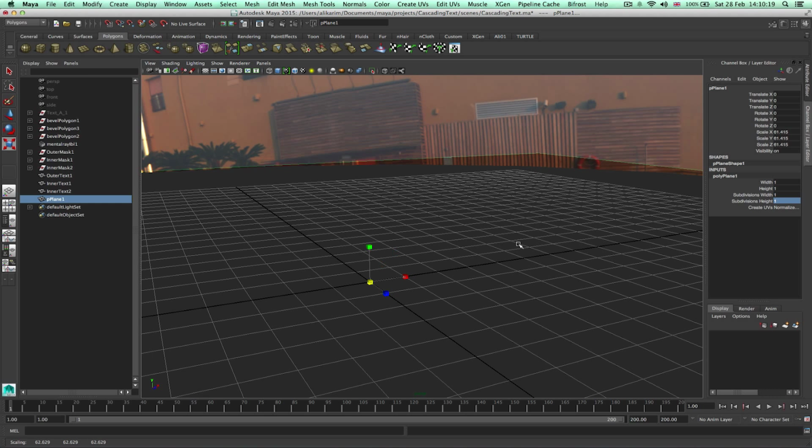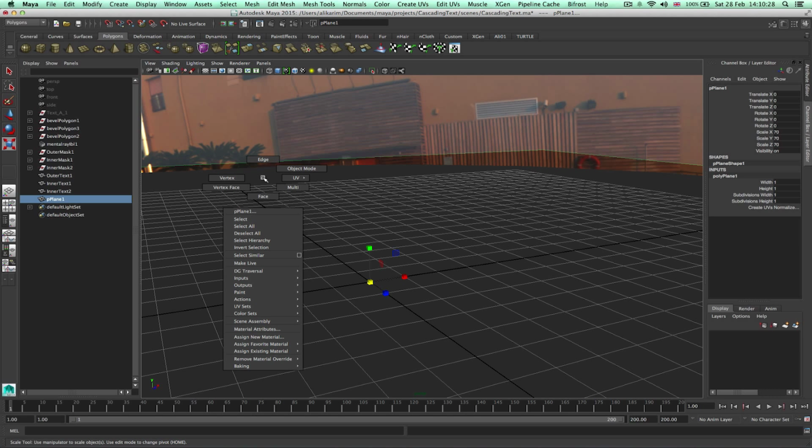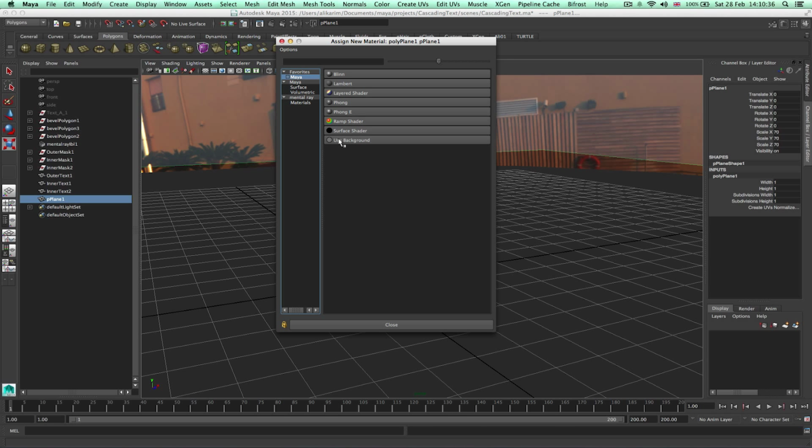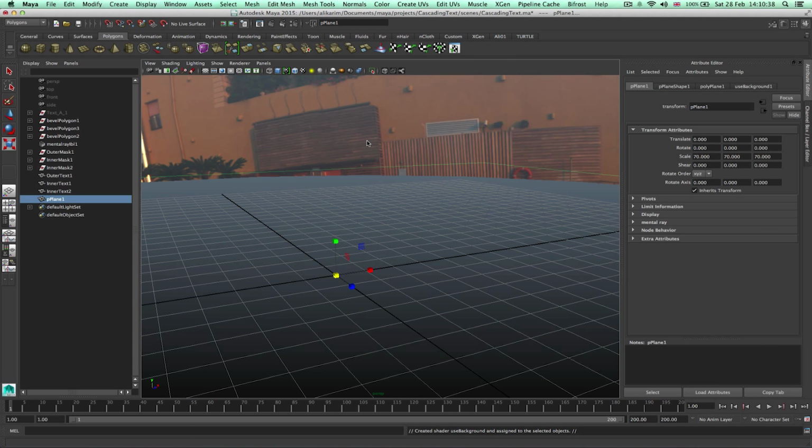Doesn't matter how big you make it. You know what? Just make it 70. Okay. Now if you right click and then go to assign new material, and if we click on the Maya here and use background, it's gone.